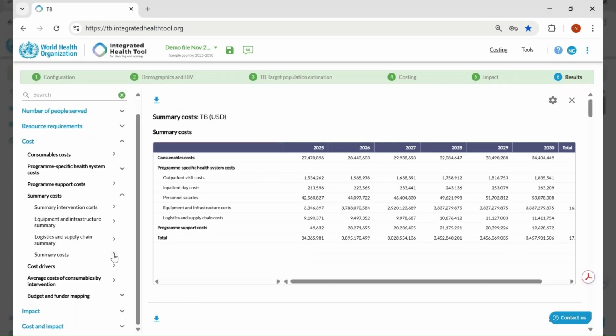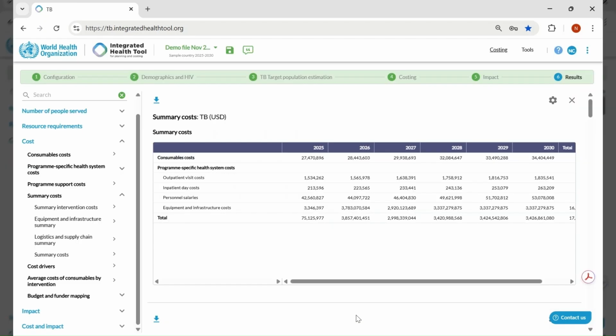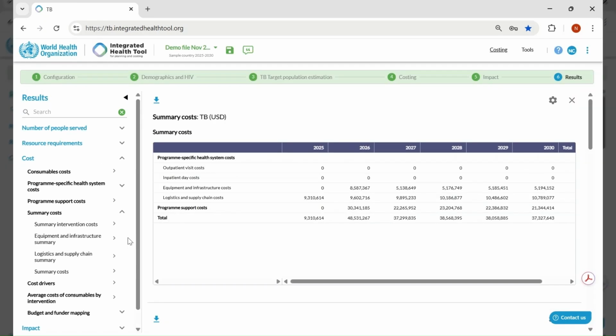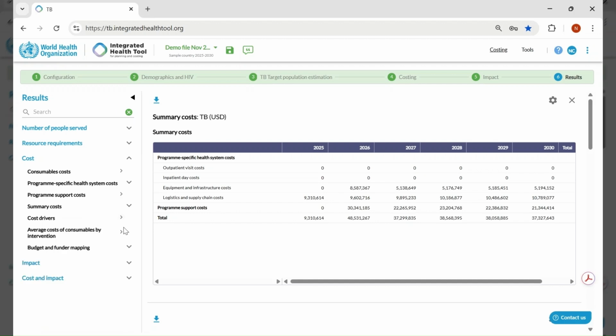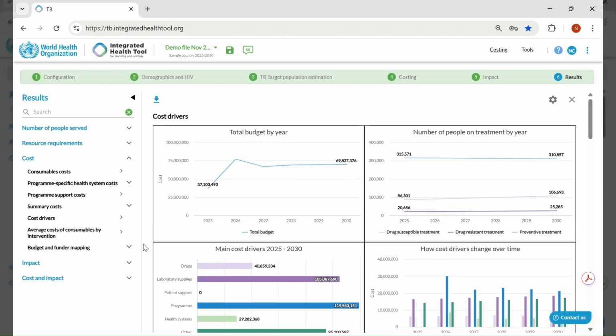Summary results include an overall cost summary, as well as summary of service delivery intervention costs, which include consumables plus the inpatient day and outpatient visit costs, or the personnel costs, with the costs organized by intervention. You can choose which of these cost categories you wish to show. You can also access a summary dashboard, which shows information on total cost, cost drivers, and numbers of people on treatment.